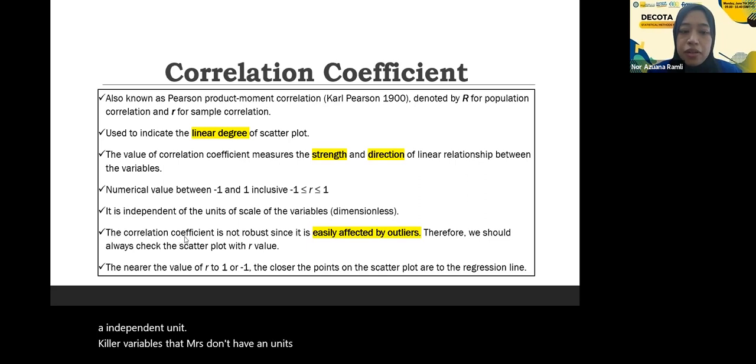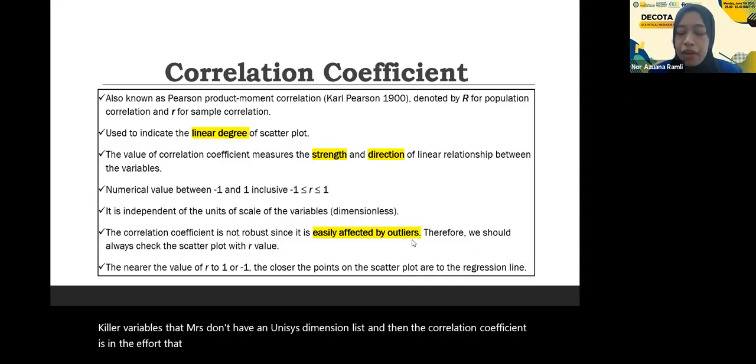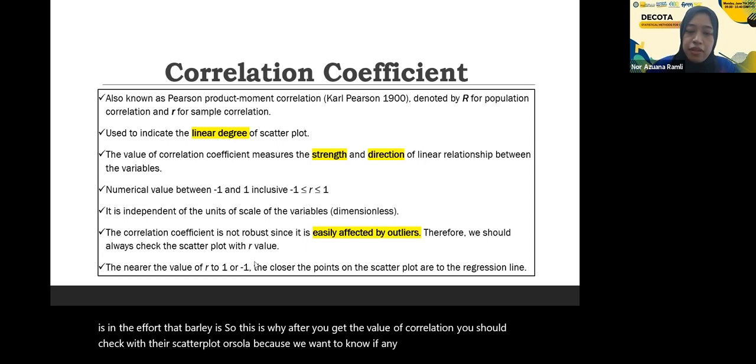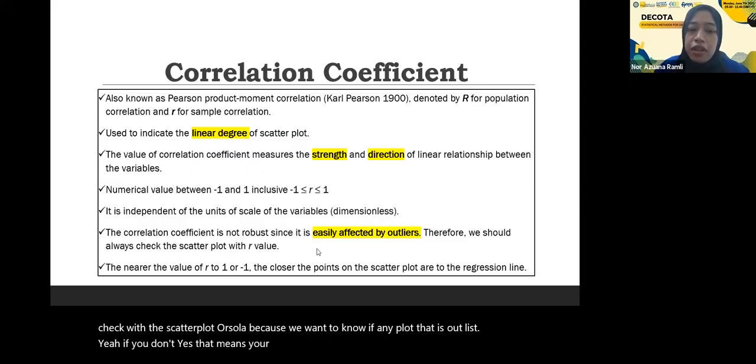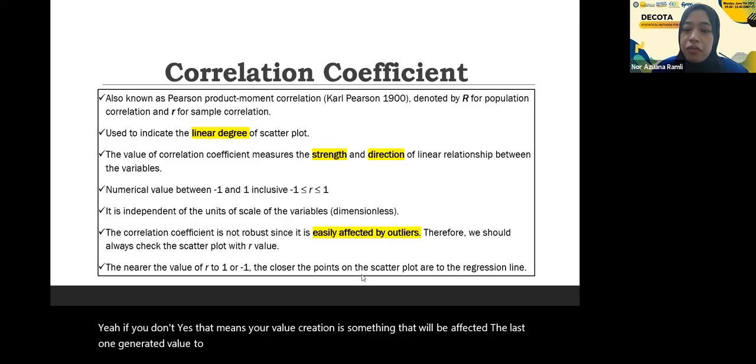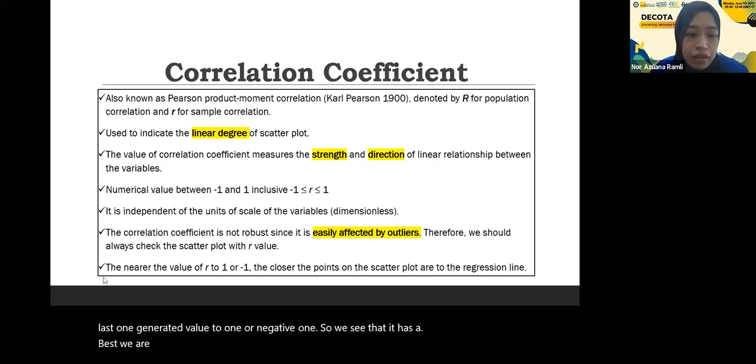The correlation coefficient is easily affected by outliers. That is why after you get the value of correlation, you should check with the scatter plot also, because we want to know if there are outliers. If there are outliers, your correlation value will be affected. Lastly, the nearer the value to 1 or -1, the more highly correlated it is.